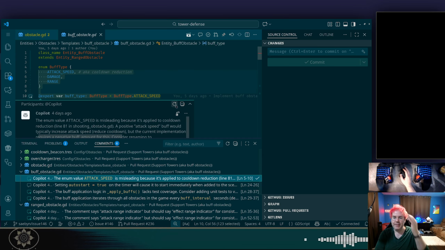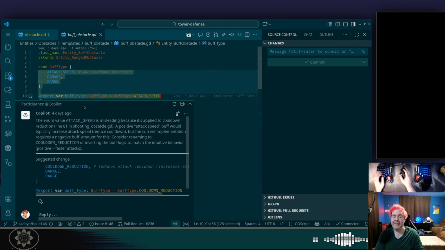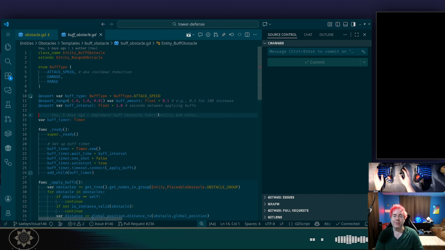Okay, so some comments in buff obstacle.gd. So this is our subclass. The enum value attack speed is misleading because it's applied to cooldown reduction. A positive attack speed buff would typically increase attack speed, reduce cooldown, but the current implementation requires a negative buff amount for this, right? So, I mean, this is fair. What do I want to do?